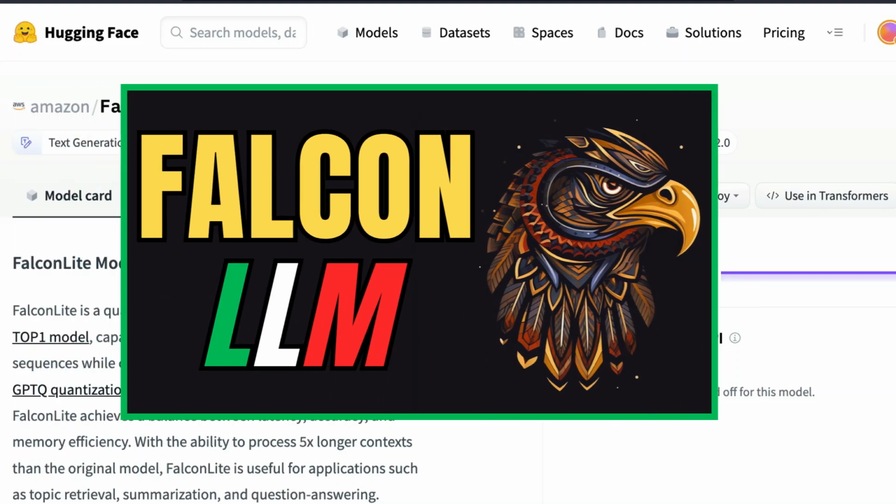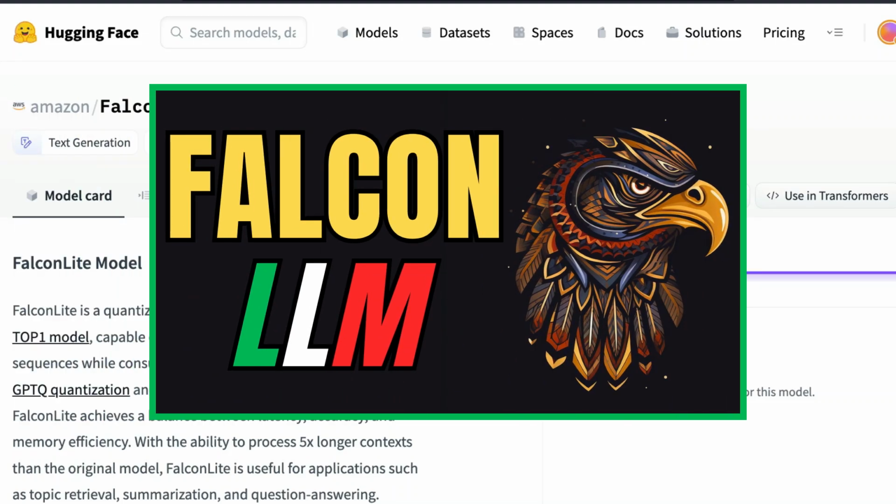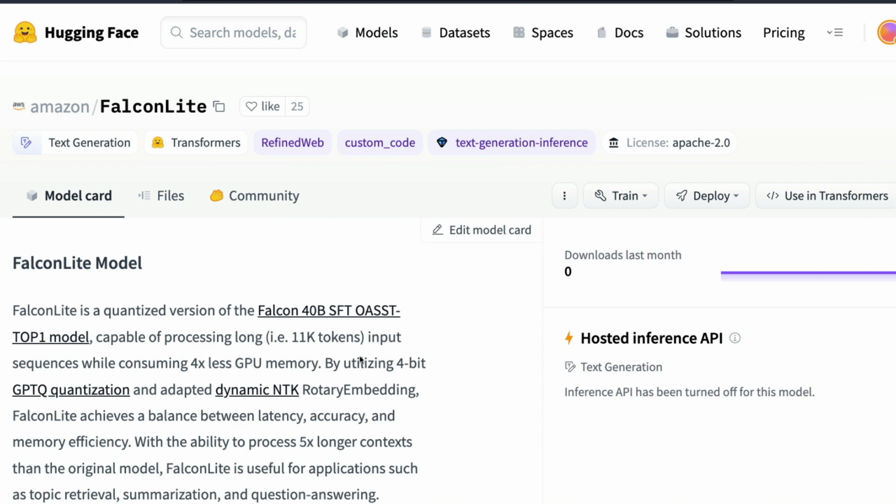Remember Falcon, the large language model that everybody was talking about before Llama 2 came in? So Amazon, surprisingly Amazon, has launched a new model called FalconLITE. This is actually from that Falcon. So this has done two things.